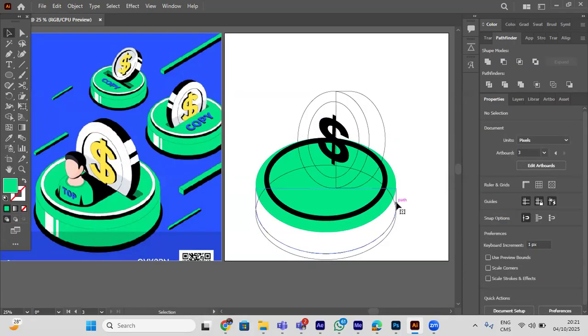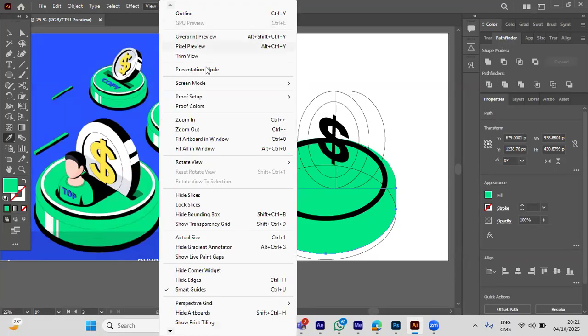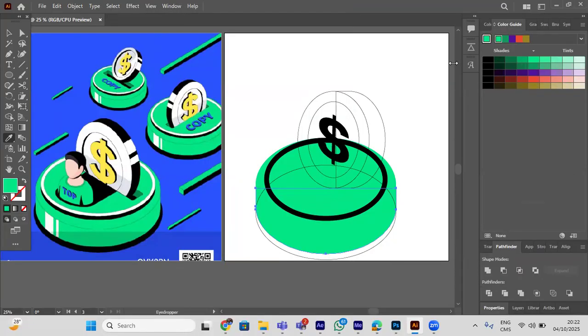For the extruded parts, I would like to choose a darker green. I can see it's the same green that is being used here, but if you go to Window, go to Color Guide. So I already have my color guide here. It gives you different ranges of shades of the color you've chosen. Since the color I chose was the green, it gives me different shades.